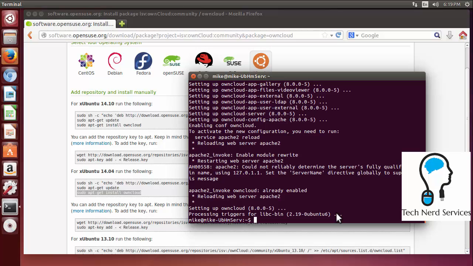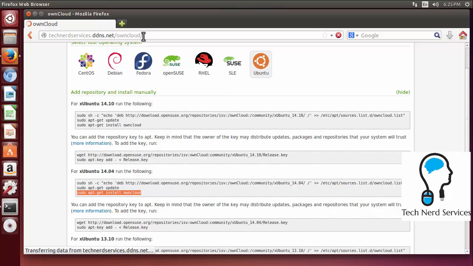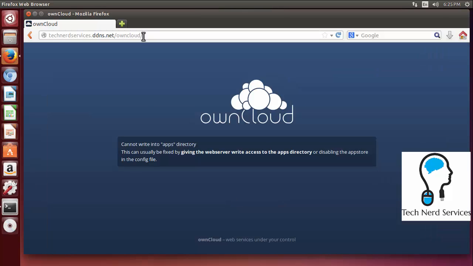So here we're at the end. We're just ready to test out our system. So we can now go back to our web browser and type in our dynamic DNS that we set up in our last video. And we just need to append at the end /ownCloud. Once we do that, it will take us to our newly installed software.